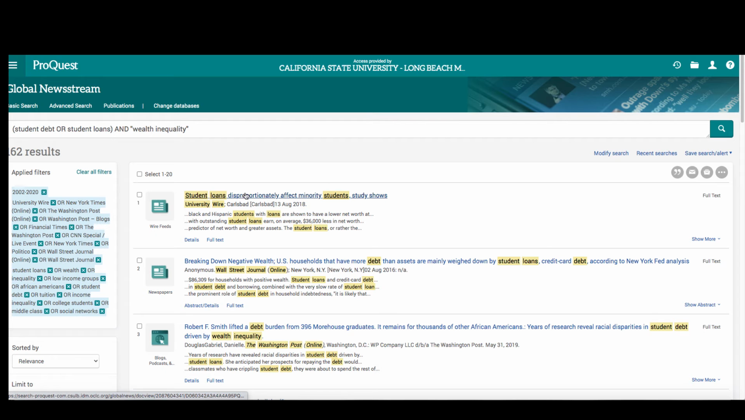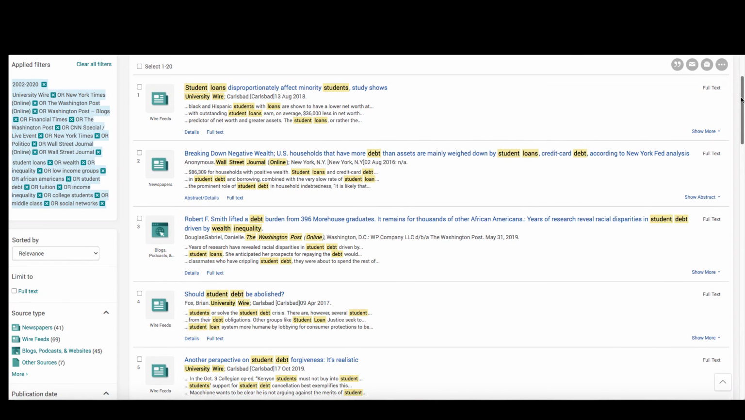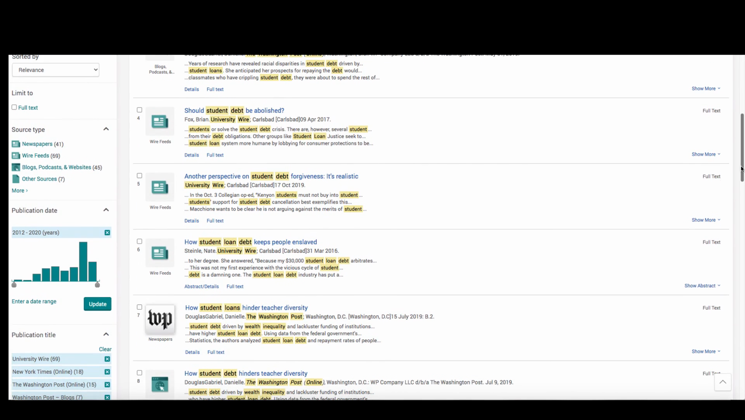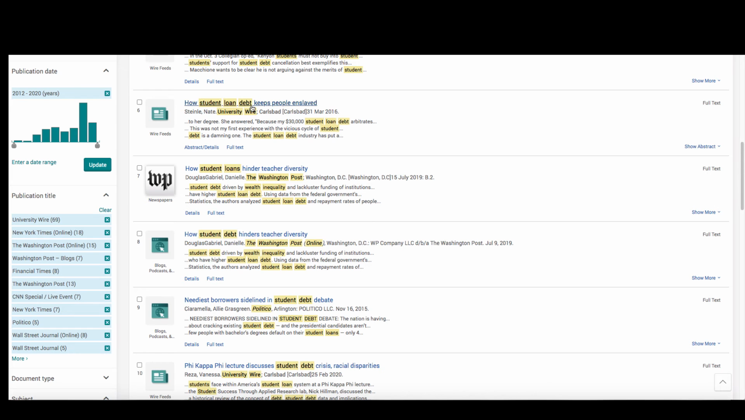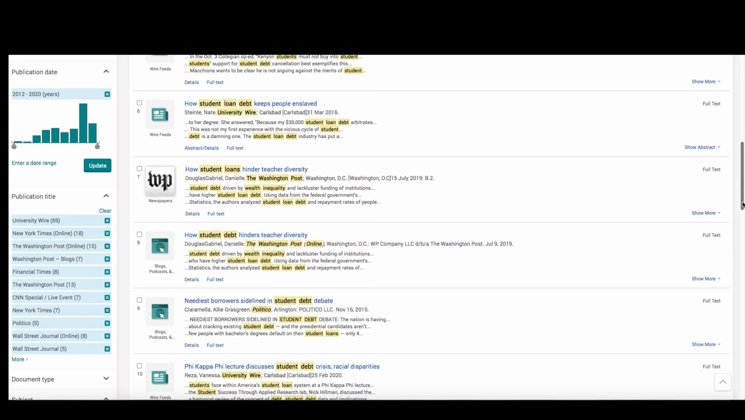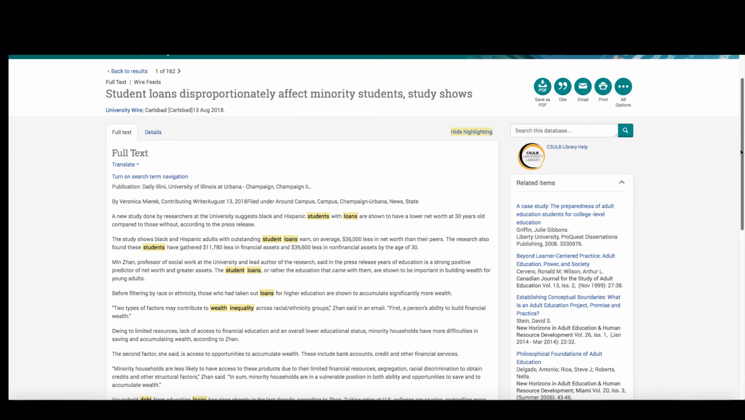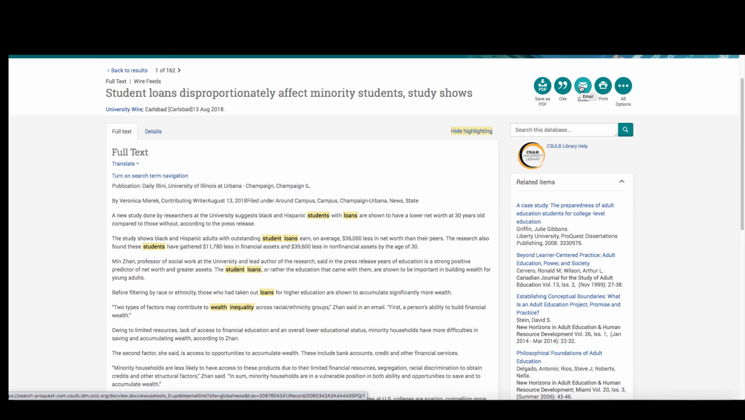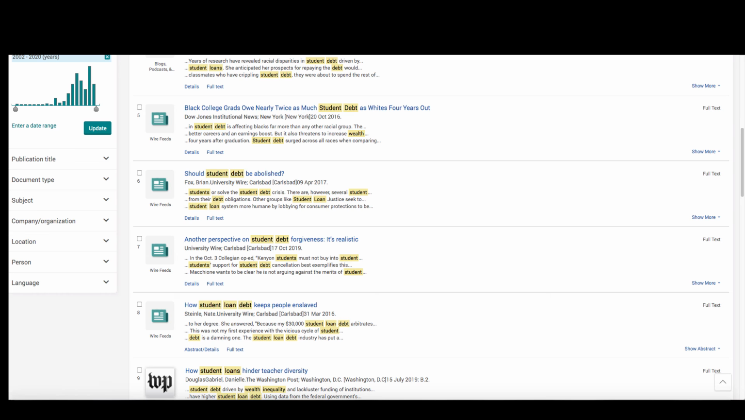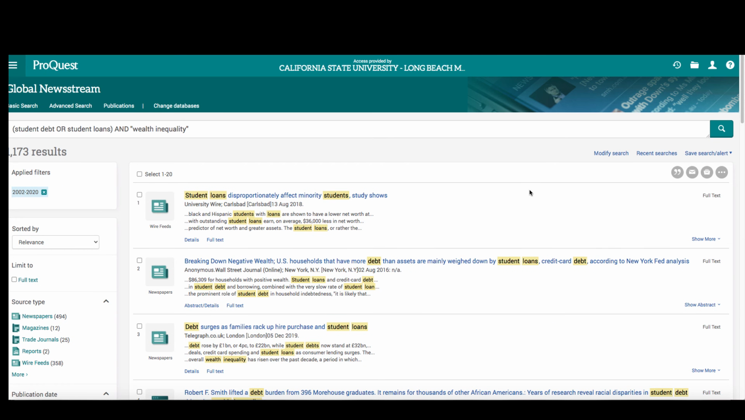And so here we have a campus newspaper saying that student loans disproportionately affect minority students. We have that households with more debt are mainly weighed down by student loans and credit cards. How student debt keeps people enslaved. So there's a number of ways. Now here you'll see there's two that have the same, and that's because one is in the Washington Post blog and one is in the Washington Post, and they happen to have the same headlines on them. Most of the newspaper stories in here are full text. It's very rare to find one that's not. You can get an APA citation, you can email it to yourself, and they also have related items. So that's a good way to be able to get newspaper articles, news articles on your topic.